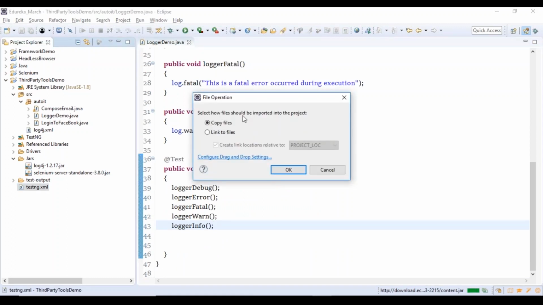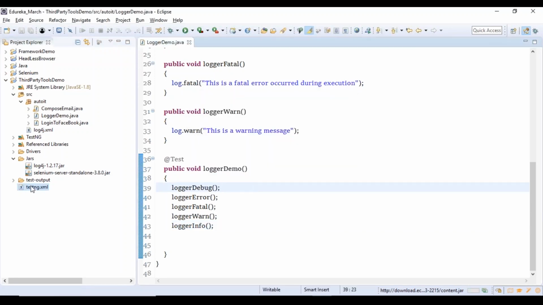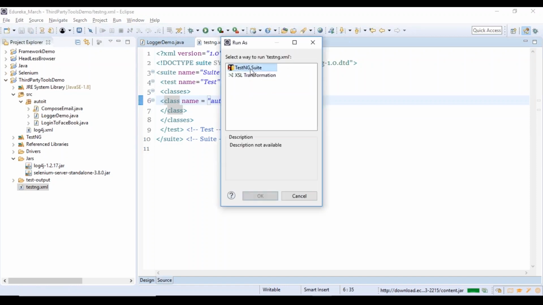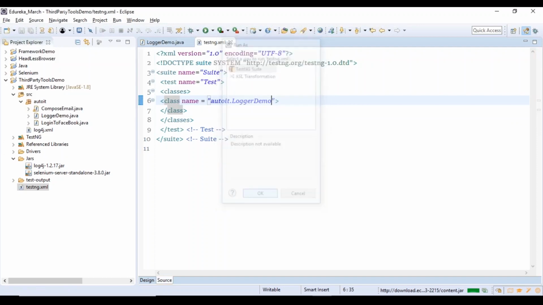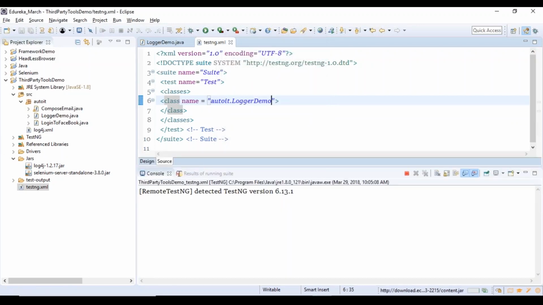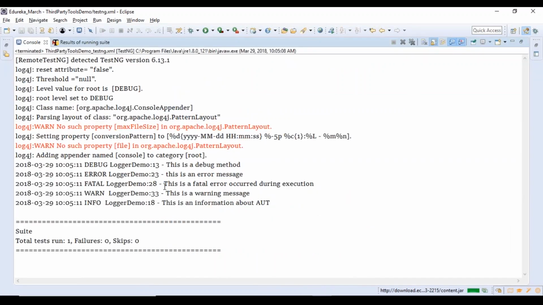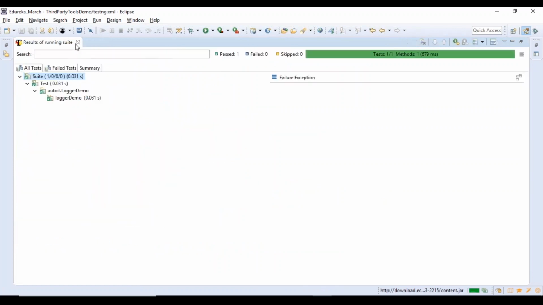So select how the file should be imported to this project. Let me copy this. Let me open this testng.xml. What is it? The AutoIT.logger demo, right? So this is the class that I'll have to execute. Now if I run this as a testng suite, it is going to execute all the programs, and then it is going to give you, can you see, the different methods that have been available?